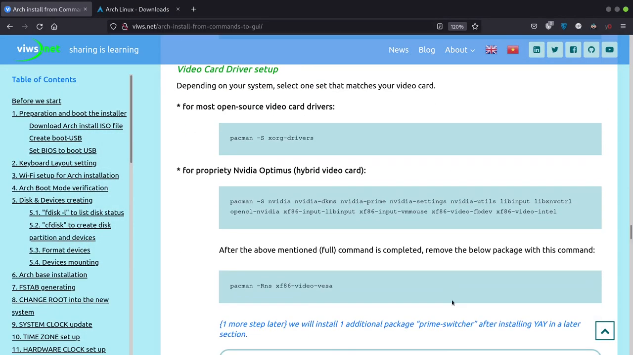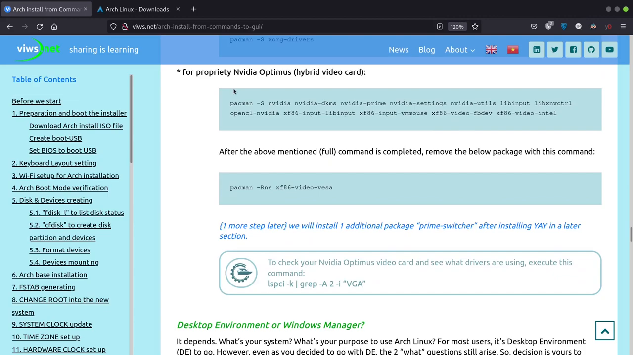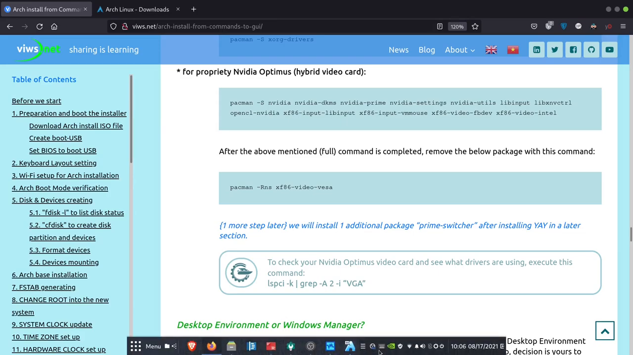Video card drivers. In my case, at the moment on VirtualBox, of course I will go with the open source video card drivers. But if you have NVIDIA Optimus hybrid video cards, meaning a machine with two video cards, Intel and NVIDIA, which is on my system at the moment here, you can see here, then follow this step.